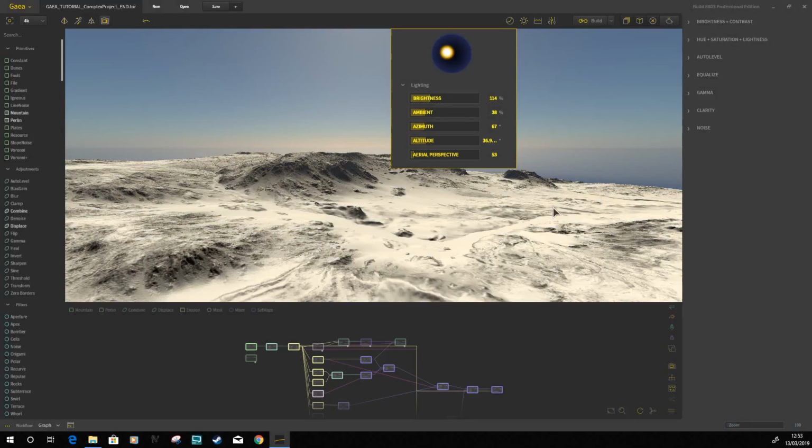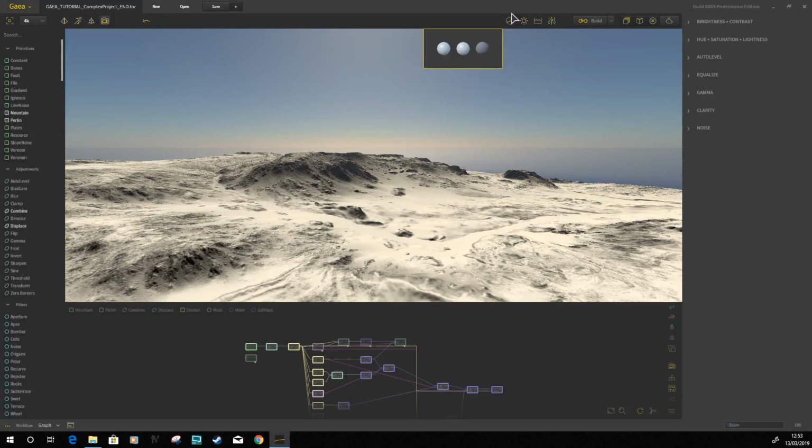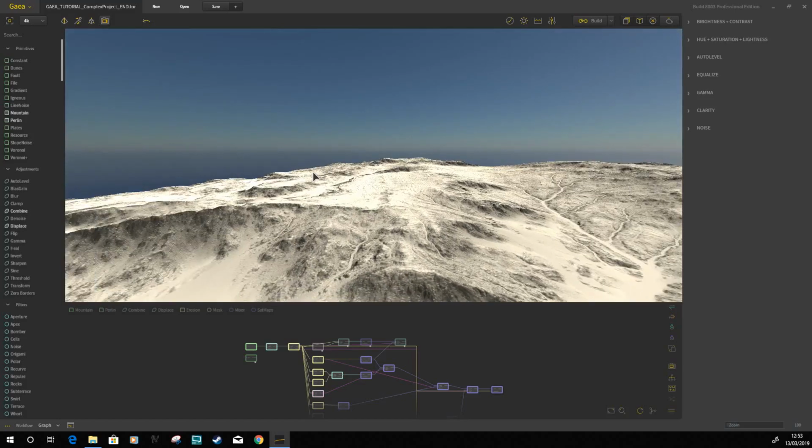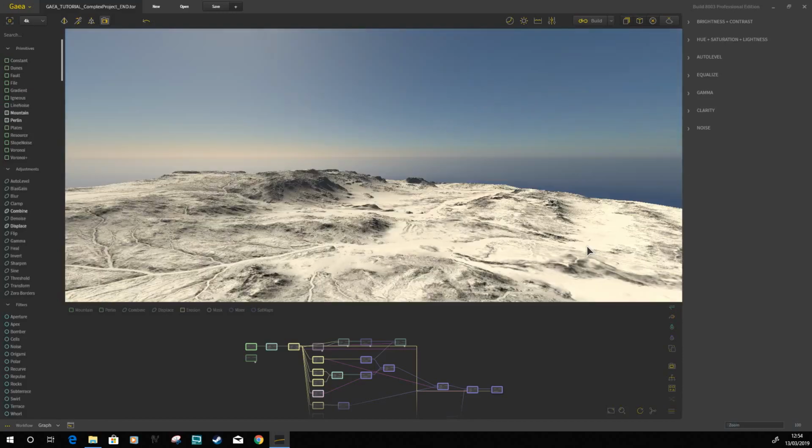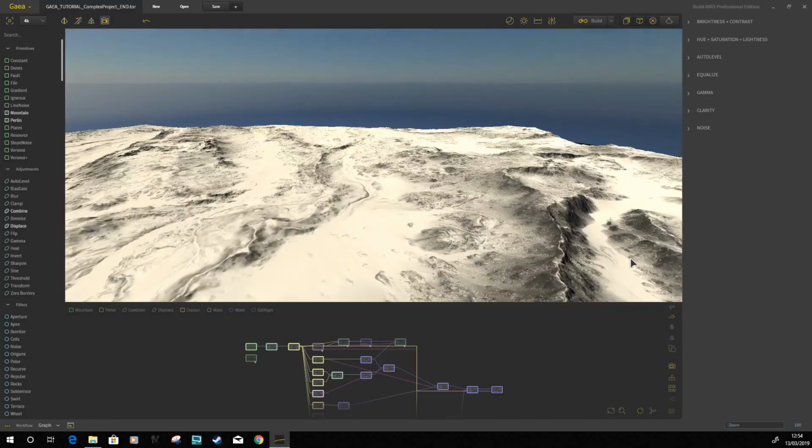Gaea is the first application I've come across for a long time that I actually enjoy using and look forward to using. In fact, I'm starting up for fun, the same as I used to with Mudbox and ZBrush back in the day.